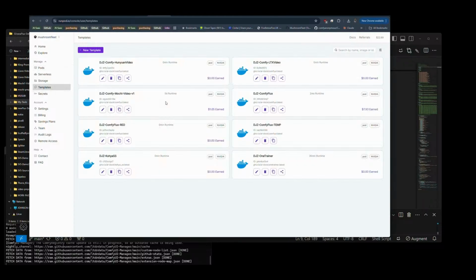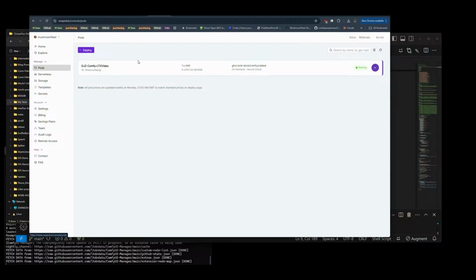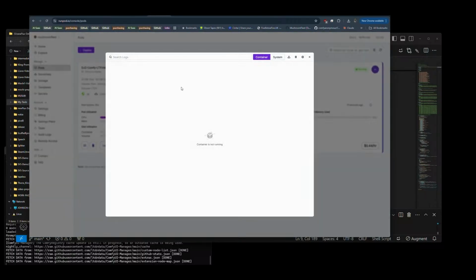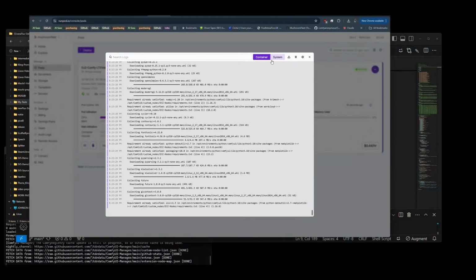Let's have a look. Damn, 5 days? 2 months? Damn. Okay. Anyway, because obviously they're public, you know what I mean. Container is not running. I think it is. Yeah, it's doing it.